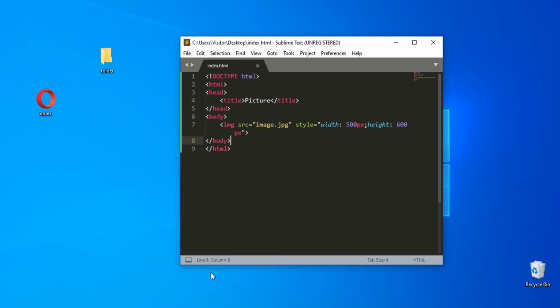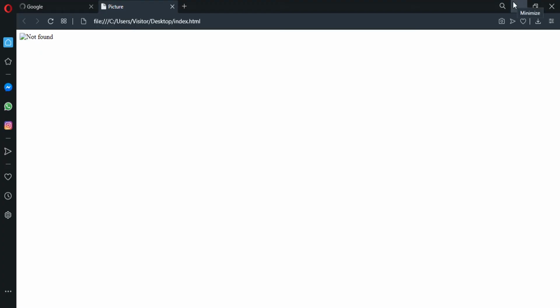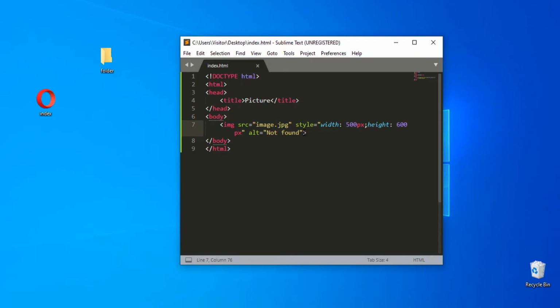So you can add a title, for example, if the picture is not found, you can add this, so not found. Save file, and when reopened, this picture is not found, so it will appear when the picture is not found.